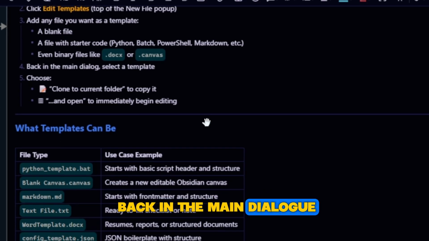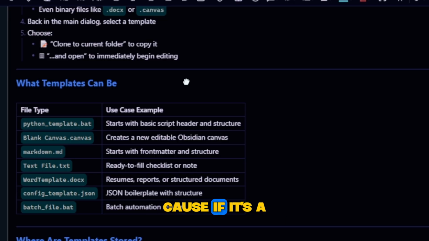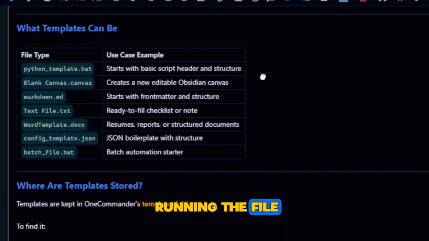Back in the main dialog, select a template, choose Clone to Current Folder and copy it, and Open to immediately begin editing. But be careful, because if it's a PY file, it could end up running the file.